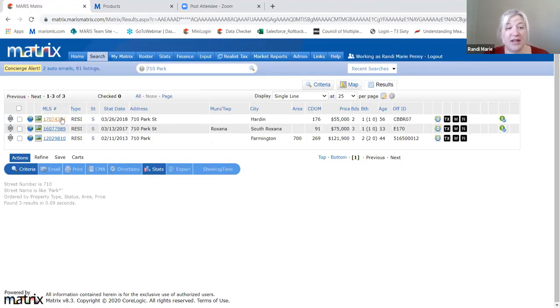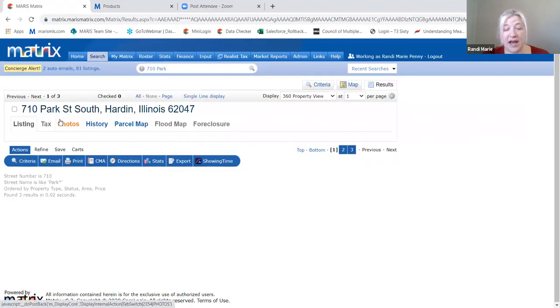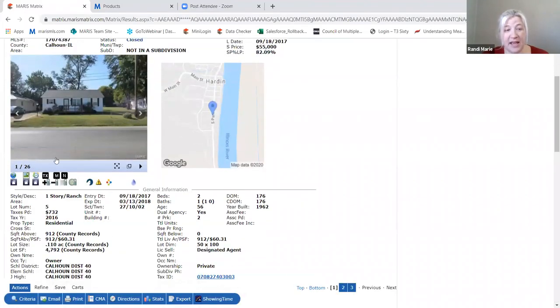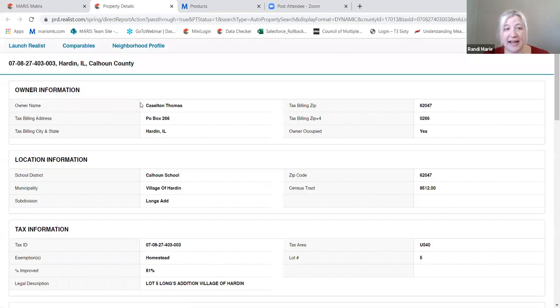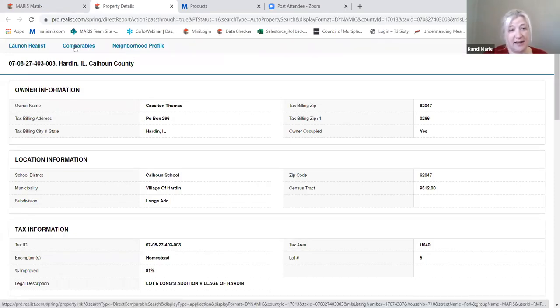If it was already in the MLS, I can just click open that MLS number and click on the TX button. That's going to give me the tax data, but it's also going to give me access to the comps in the system. So I'm going to click on comparables.